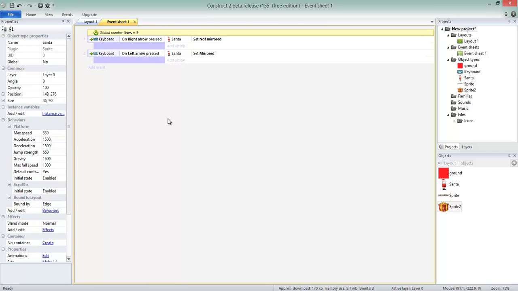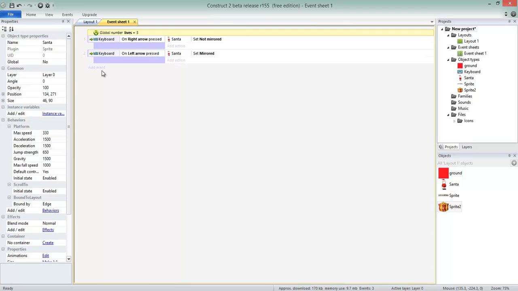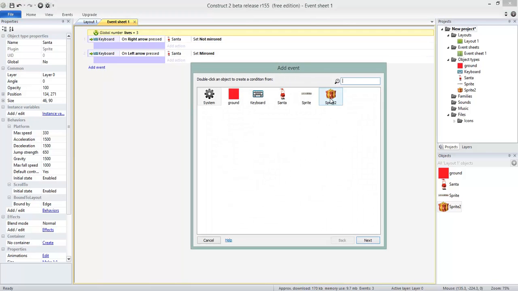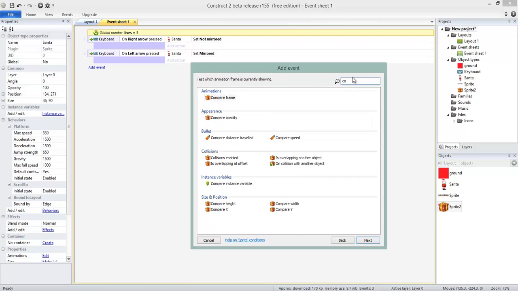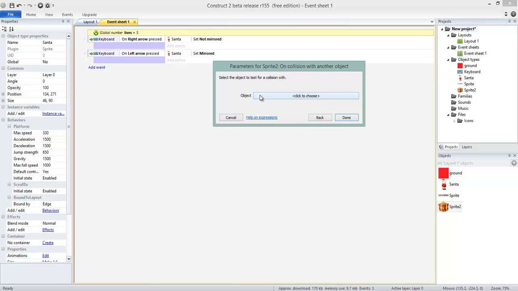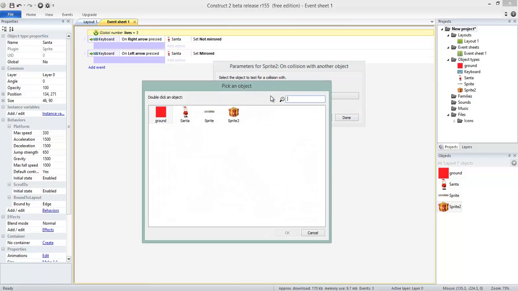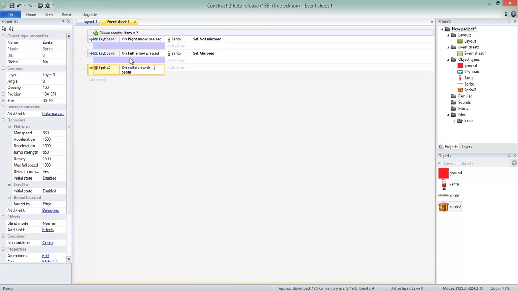And now what I'm going to do is detect the collision, to detect when Santa is being hit by one of the gifts, and decrease the number of lives. So we add an event here. I'm going to pick the gift, and use the search box to look for collision. So on collision with another object, that's the one that I want. Then it's asking me which object? I click and pick Santa.